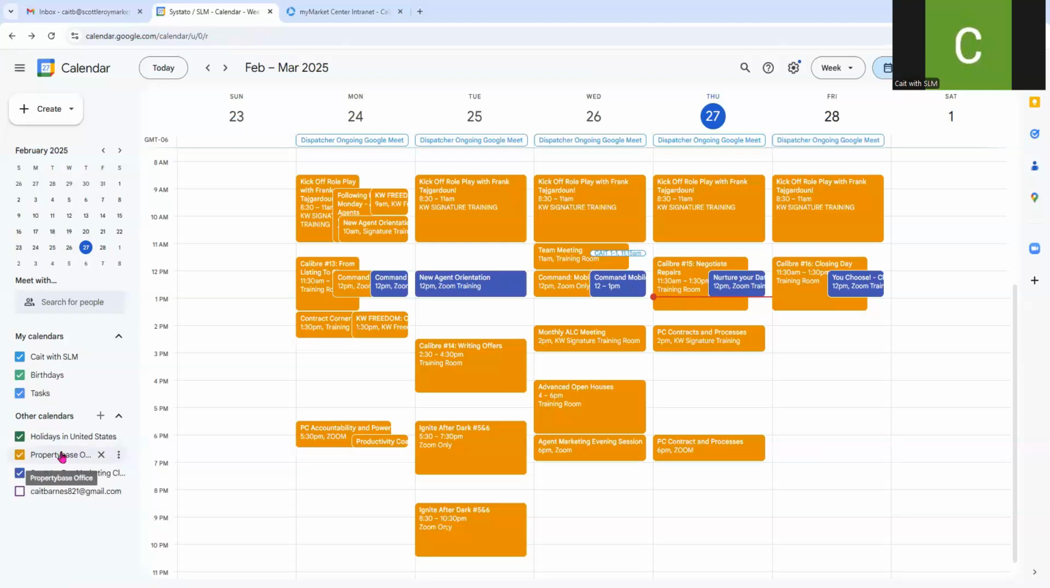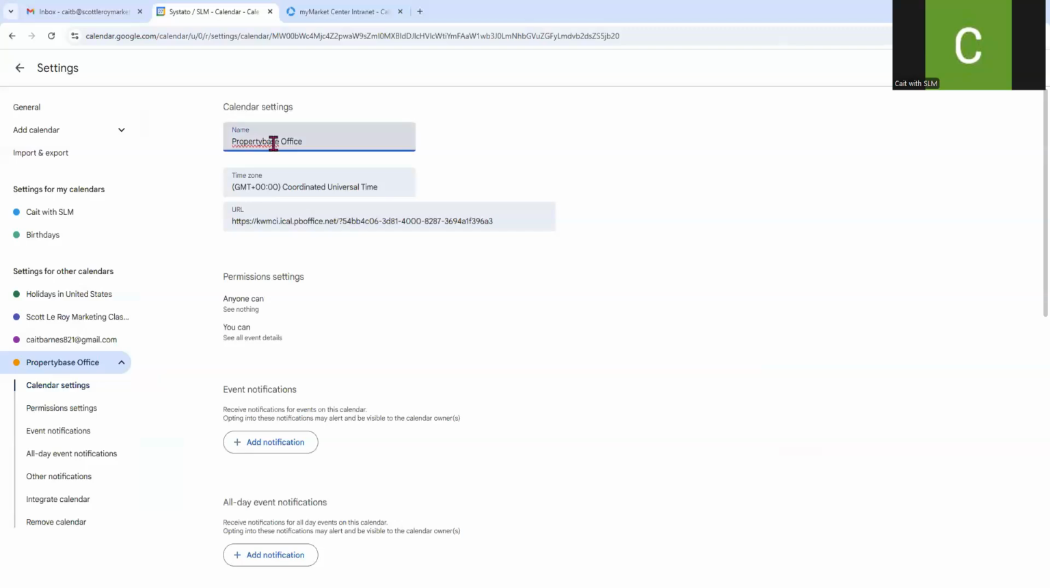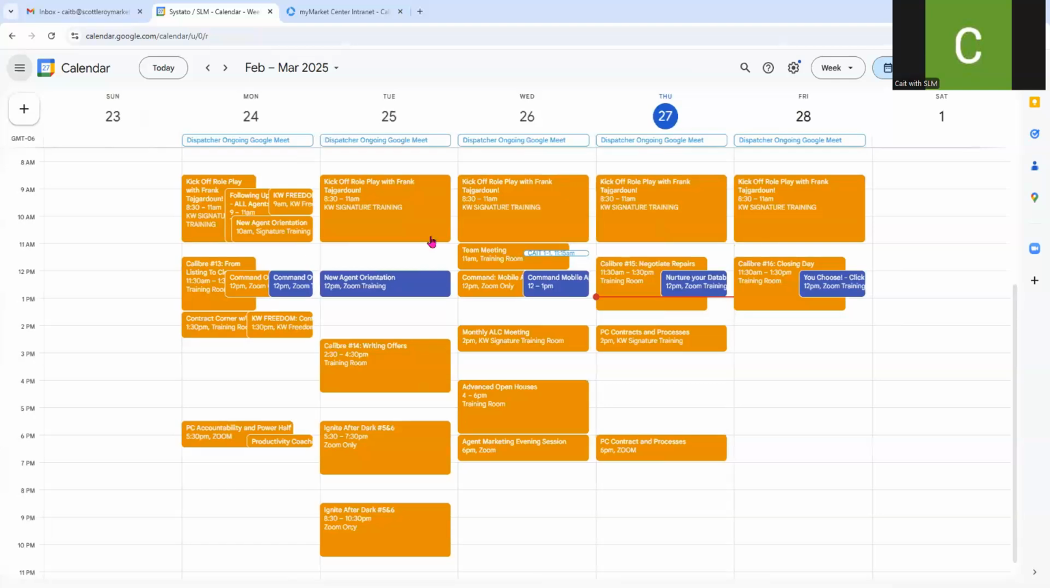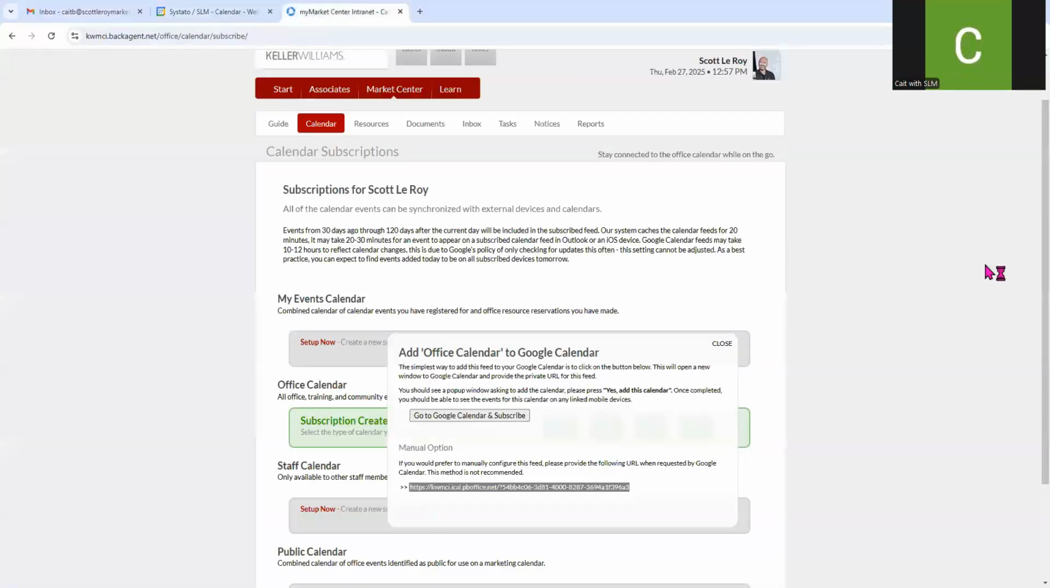Actually, it's renameable, so you can rename this. If we go to settings, we'll do Market Center Intranet Office Calendar. Now I have that renamed. I can easily turn it off, turn it on. That's going to show all of those classes on here so that we can take a look at those, join those when we want to, etc. So that is how you add the Market Center calendar to your KW Google Calendar or any Google Calendar.